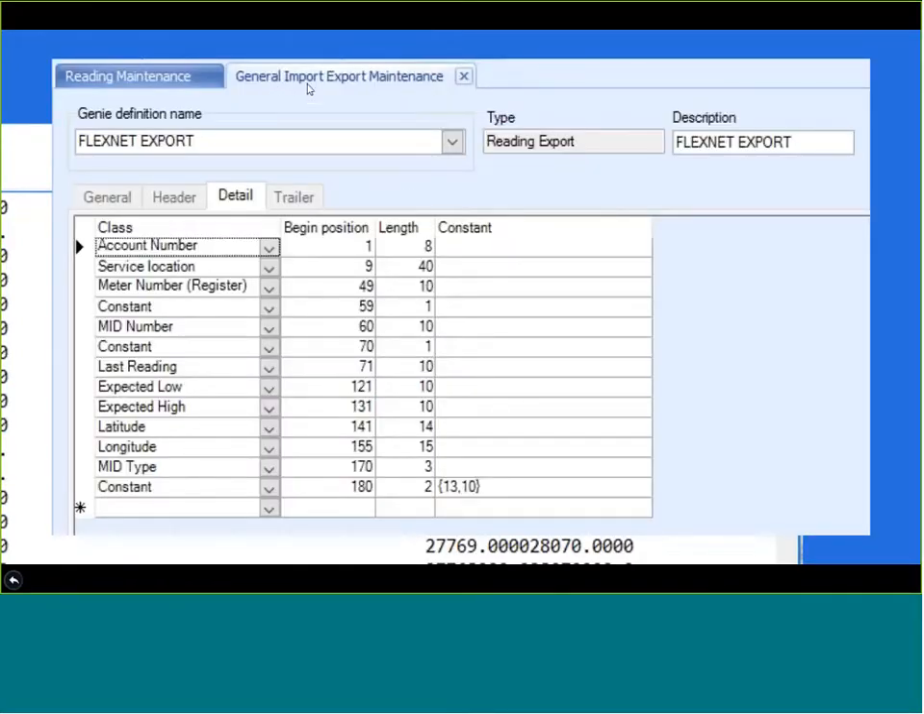And this is the General Import Export Maintenance Wizard. We shorten that to the Genie in the system. All of this should be set up beforehand. This really isn't basic, but it's good to see it and understand how this file works.